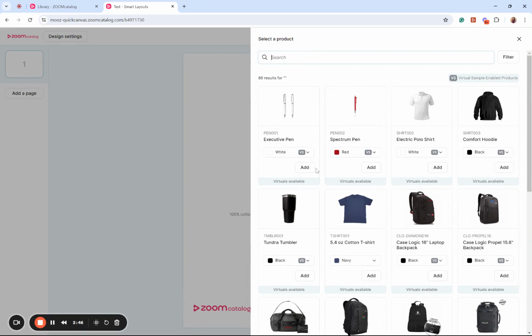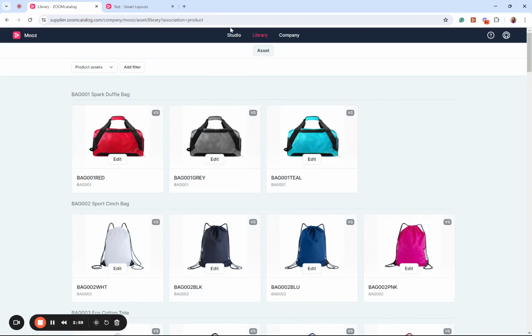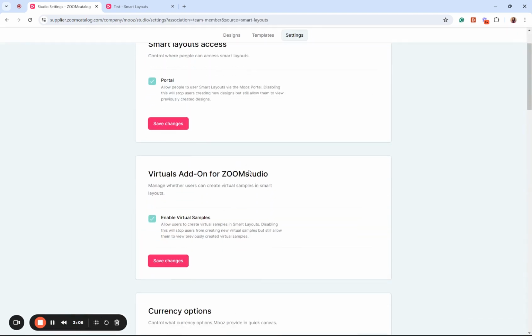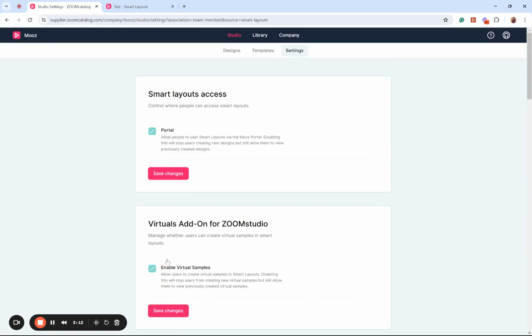What users see in here is managed within the dashboard, so if you do not want to have the virtuals feature turned on for users yet while you're working through your mapping, you can turn that off in the Studio settings. So you'll go to Studio, Settings, and scroll down to this Virtuals Add-on for ZOOMstudio section. You'll simply uncheck this and save changes, and you'll be able to work through mapping your products until you're ready to come back here and turn it on.